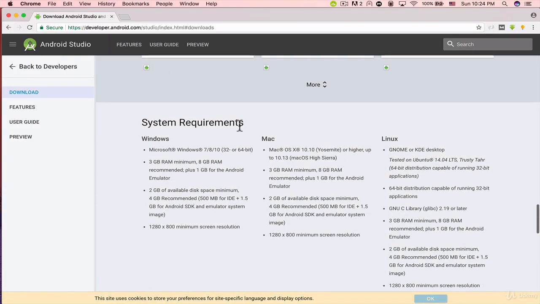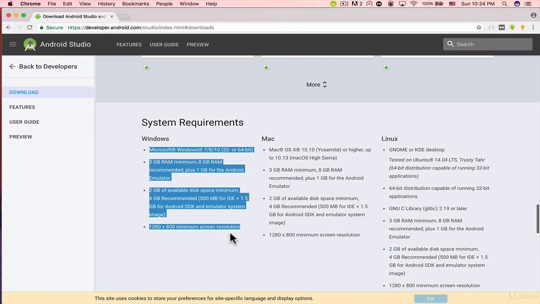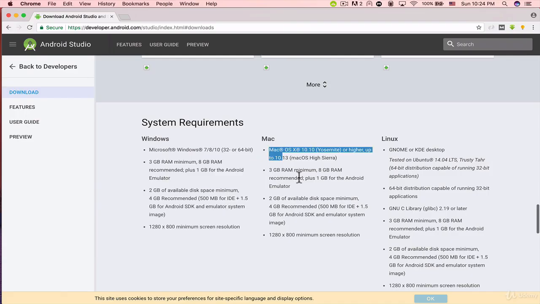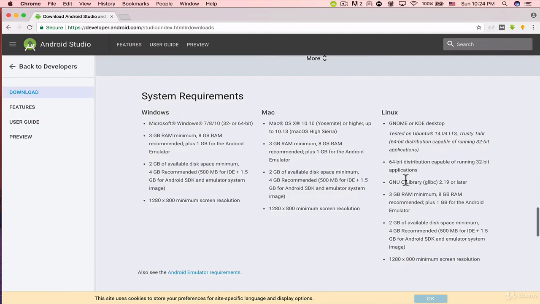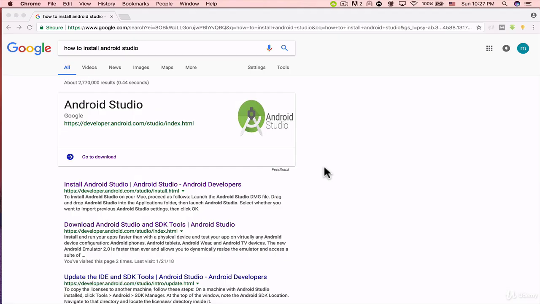Here it says system requirements. If you are a Windows user, these are the requirements. If you are a Mac user, these are the requirements. And if you are a Linux user, these are the requirements. Read these carefully and make sure that your operating system can actually handle these requirements.